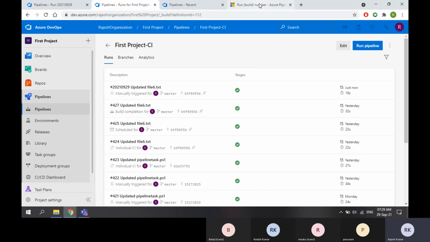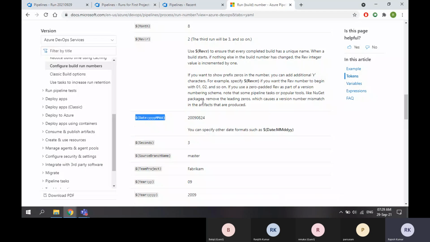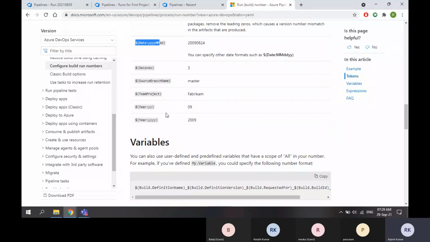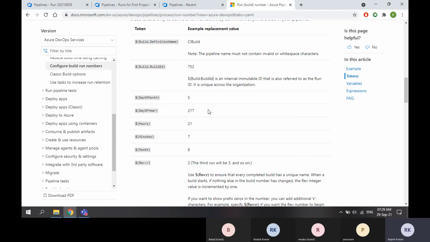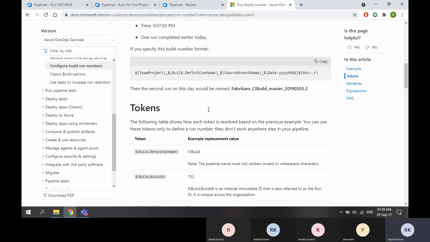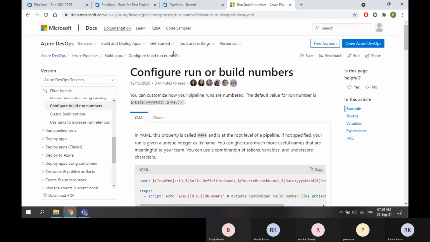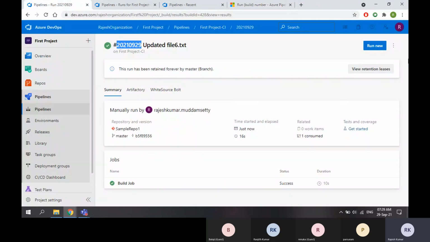The entire formats are available in the documentation, guys. I tried only one version. You can try multiple versions, depending on how you want to have this build number ID. Even the link to this documentation is here in the options itself.